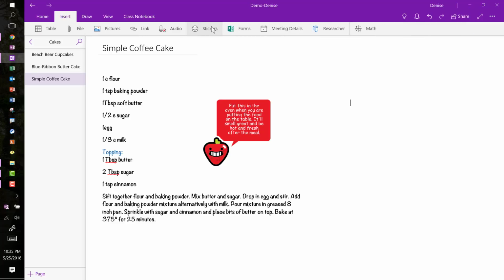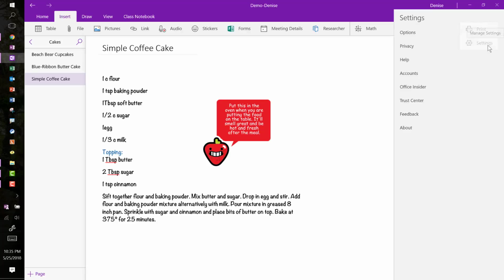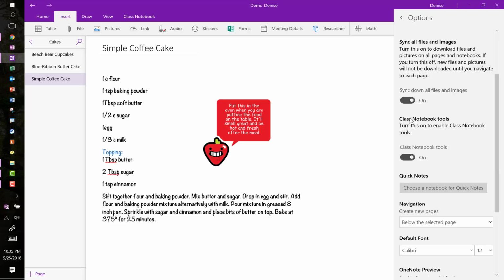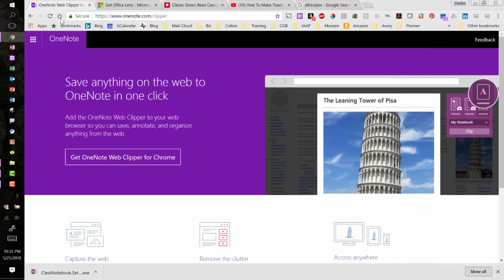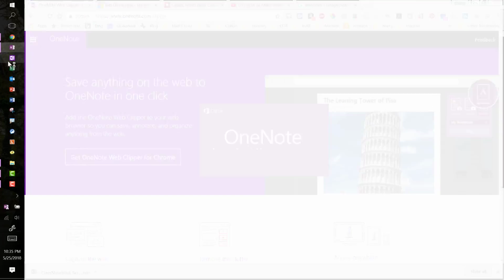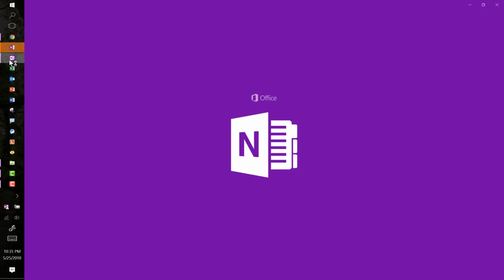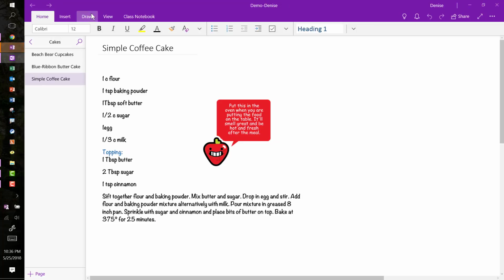If you're on the insert menu, you should see a thing that says stickers. And if you don't, you can use the menu over here on the right-hand side and go to settings and then options and then scroll down and you'll see class notebook tools. If it's already off, you can turn it on. And when you do that, you may have to close your notebook and open it back up for everything to work right. What you would do is you would just hit insert and stickers.